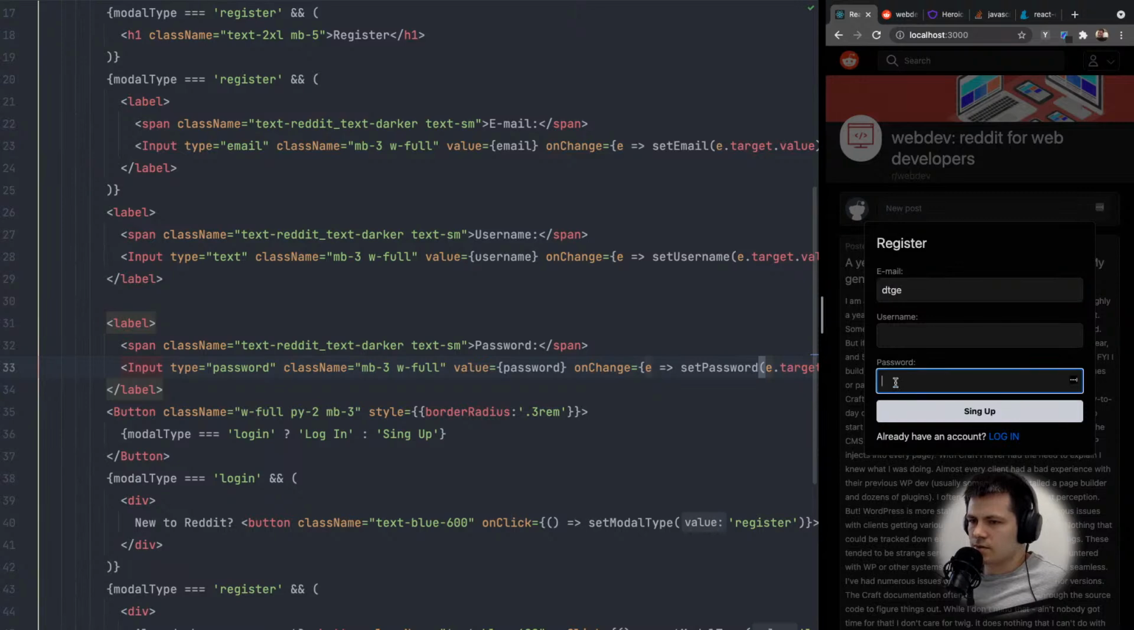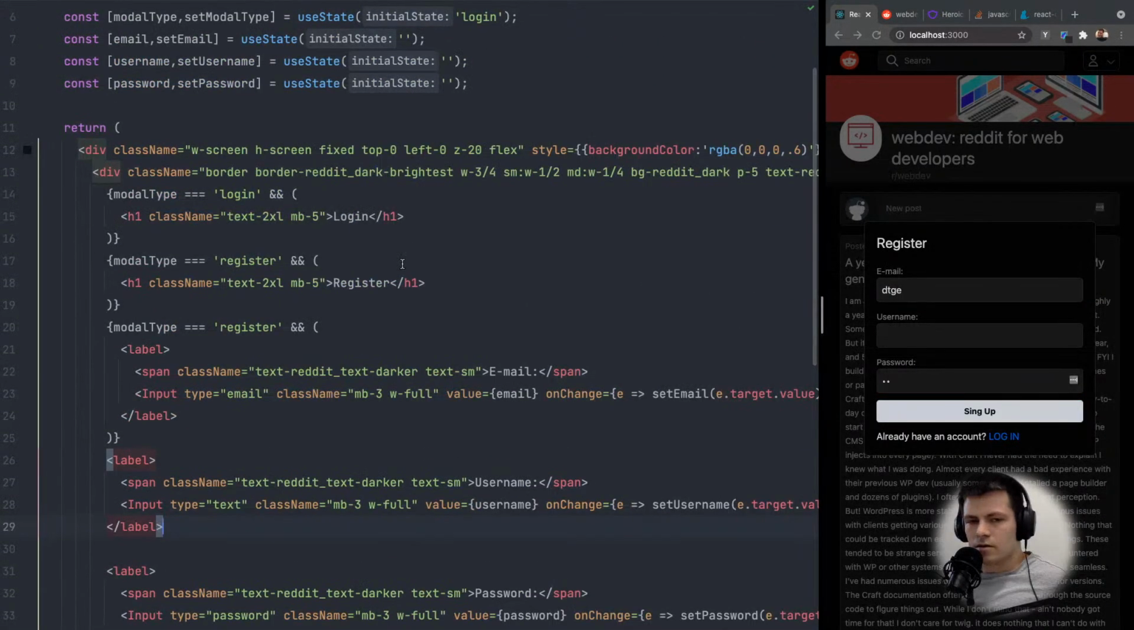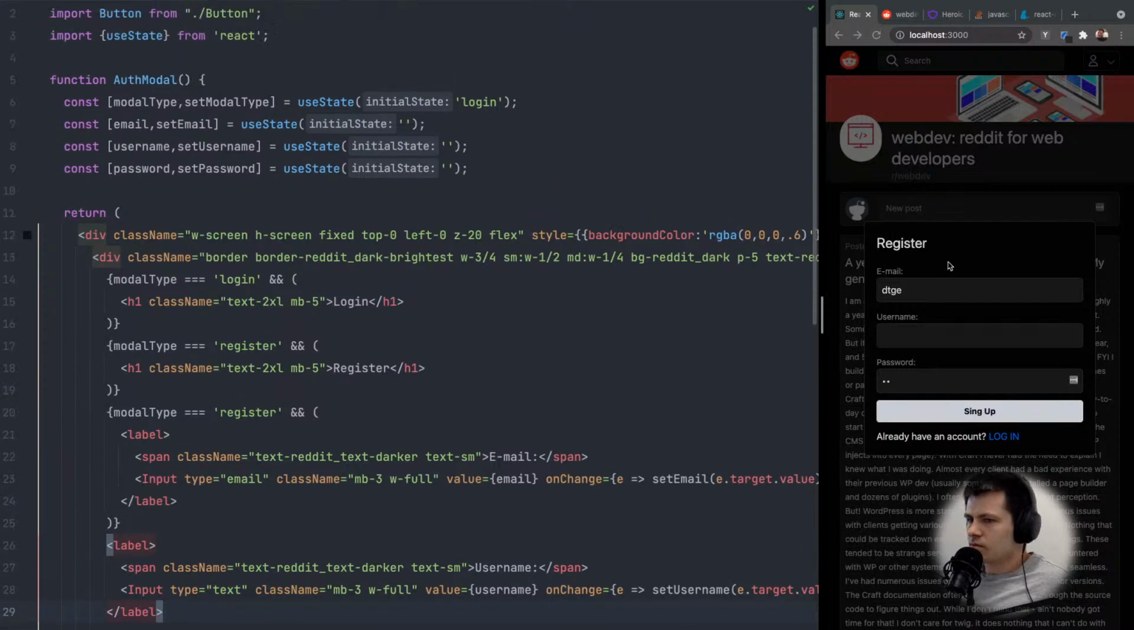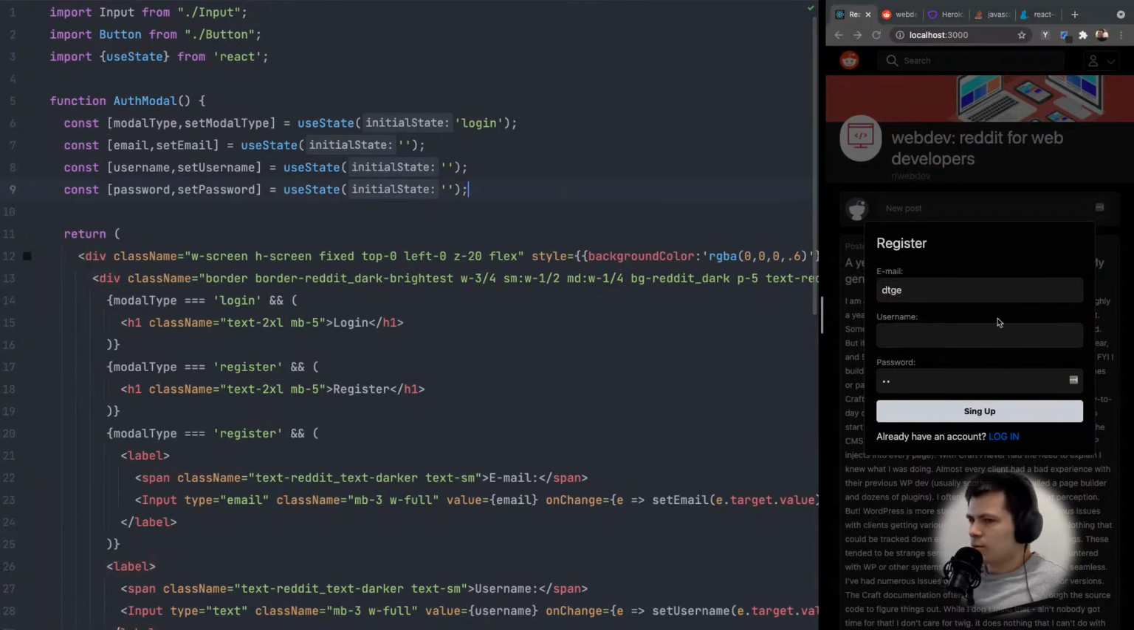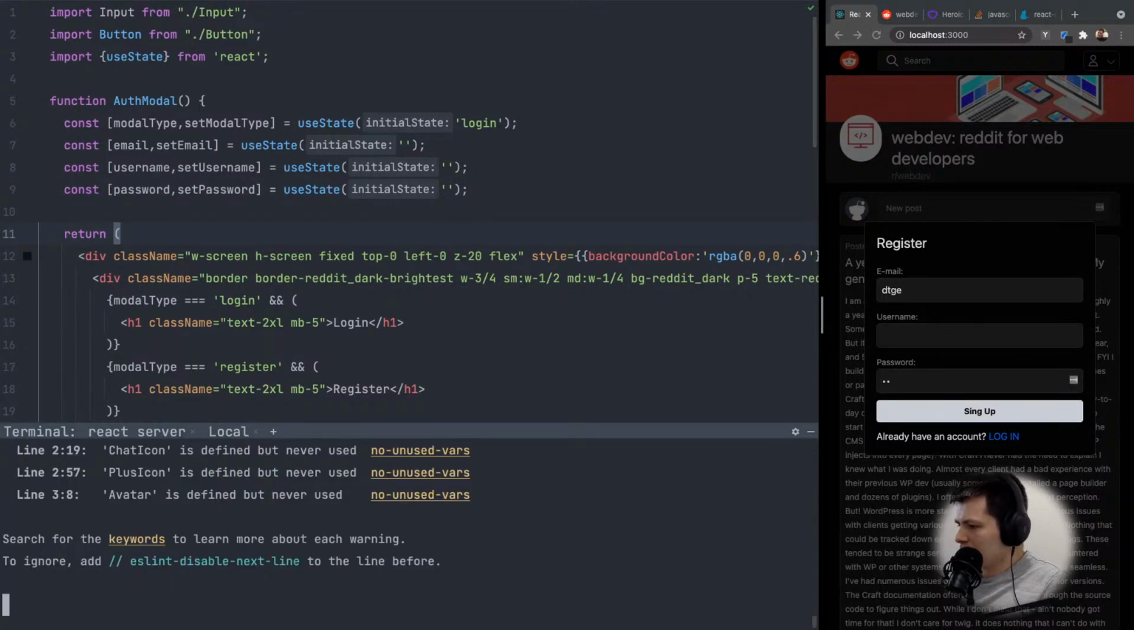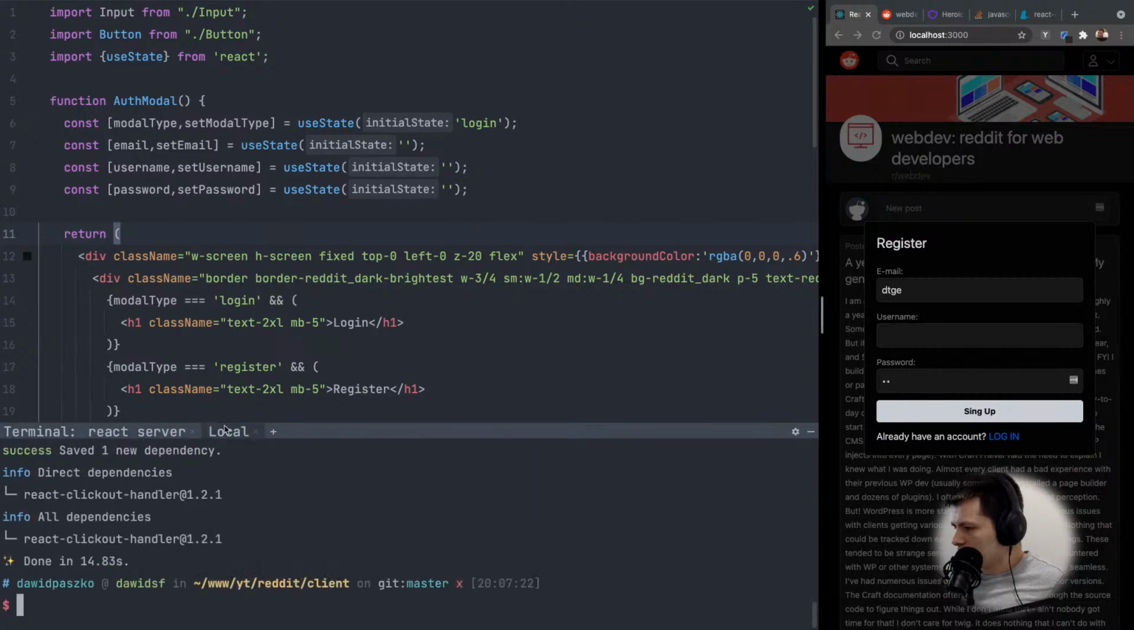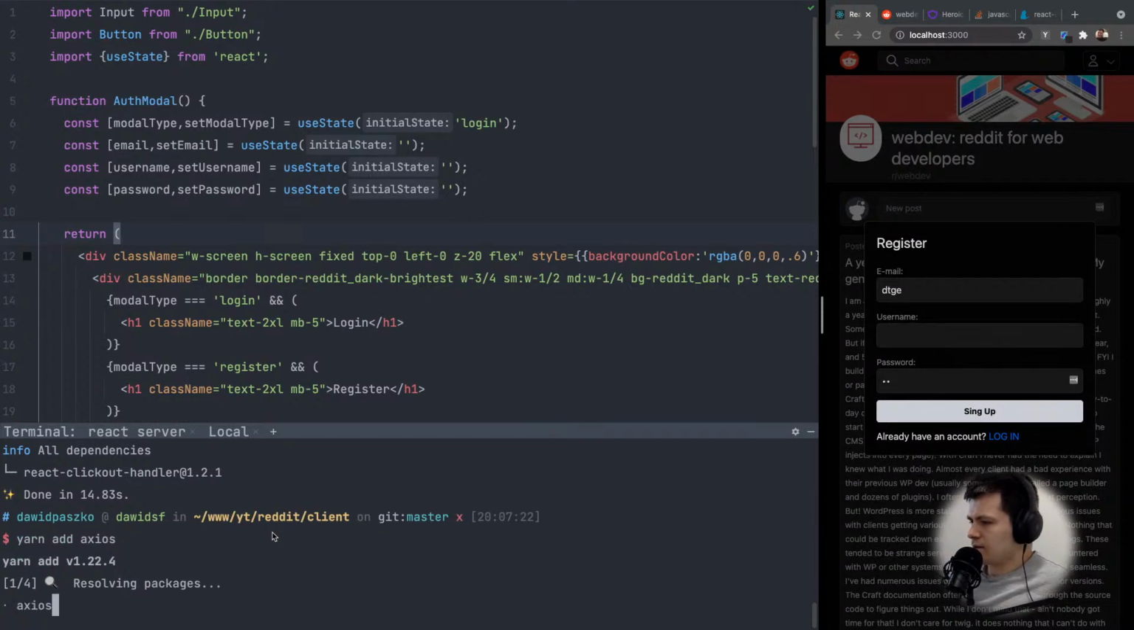Let's see. Yes, yes. All right, so now let's register some accounts. All right, so we have email here, we have username, and we have password. All right, so now I will run yarn add axios so we can send requests. Yarn add axios.